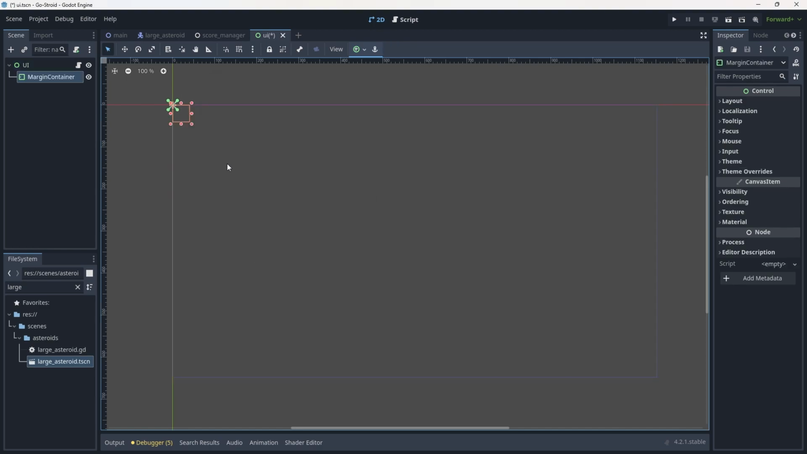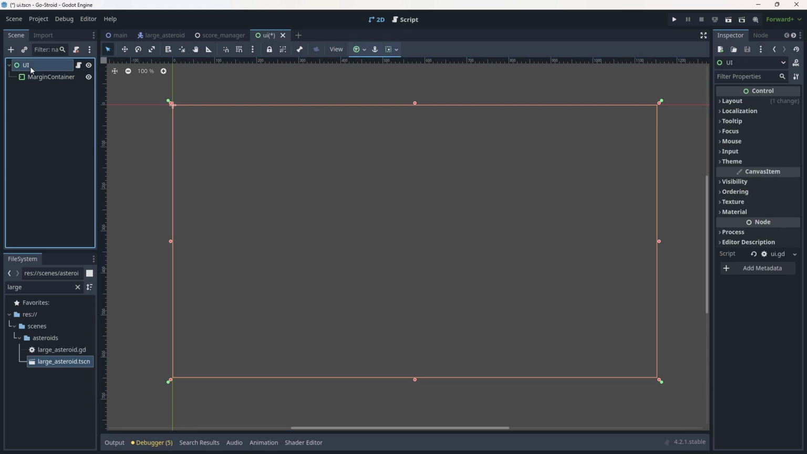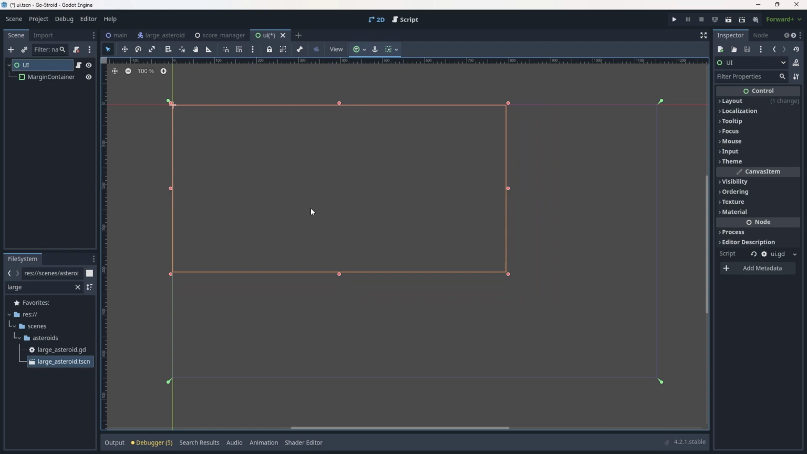So what that means here is, as you can see, we've gone to this little tiny box in the corner. If I set this in the anchor presets up here to full rect, which is the big white square, you'll see that it now covers the full screen, right? Makes sense.